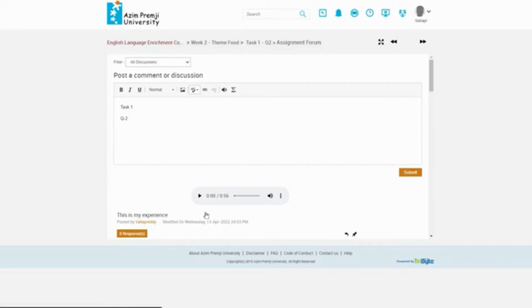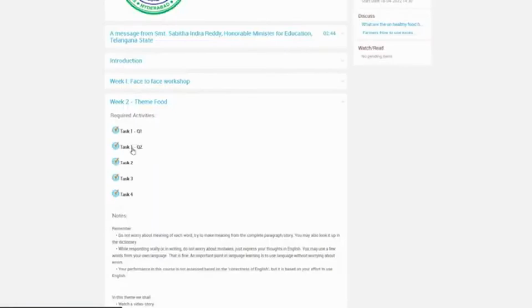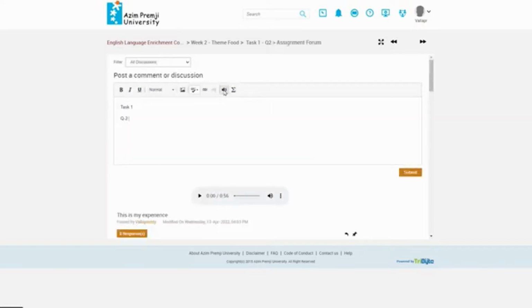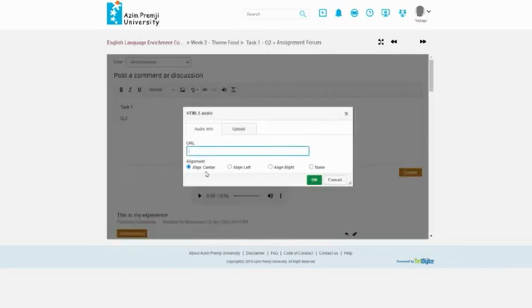When it comes to uploading an audio file, for example, task 1, question 2, it is an audio uploading task. It is a task where you are supposed to upload your audio file. So before the due date, try to upload your audio file. Without the written text, the audio file will not be uploaded. So next, to upload the audio, you need to record the audio file beforehand. And then click this volume symbol and you will get this.